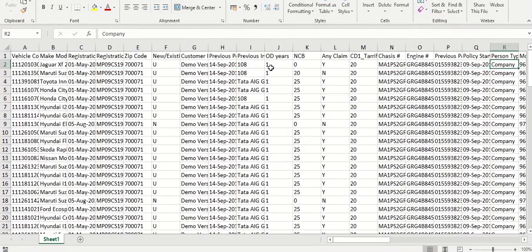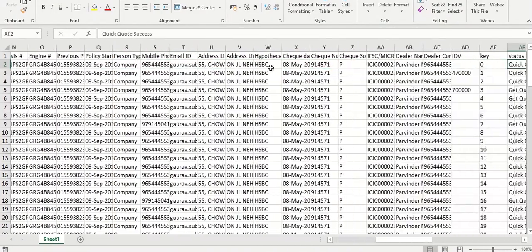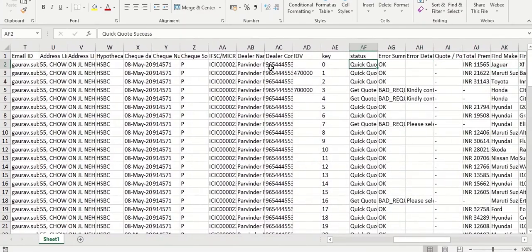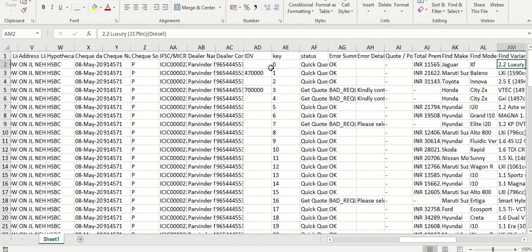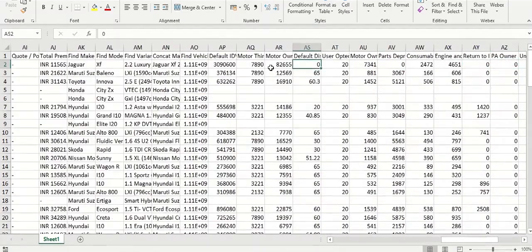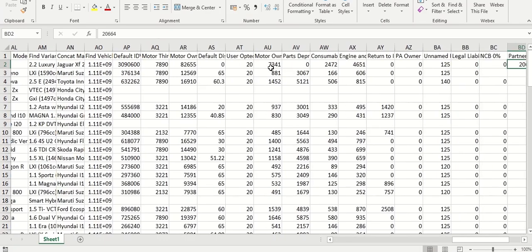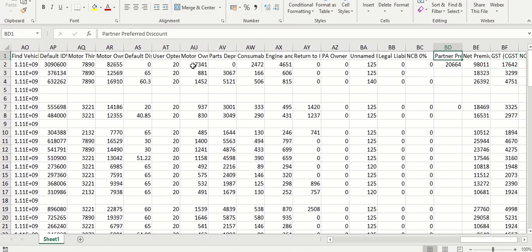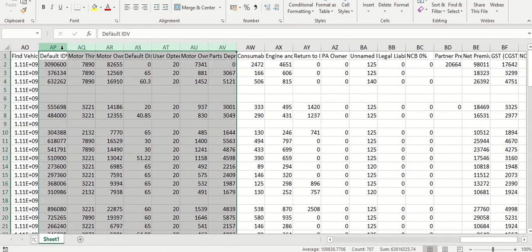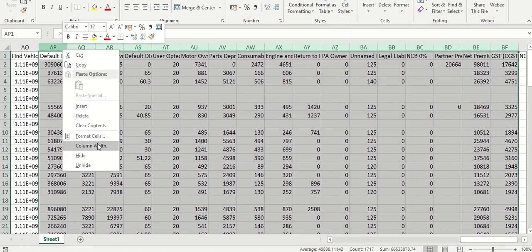If you scroll towards the right, you will notice that again, this is the status, and you will notice that we have got all the breakup of the premium. So you will find what is the default IDV for each of the cases, what is the IDV that has been taken up, and you will be able to find the breakup of the premium, complete breakup of the premium. Let me just expand the selection.